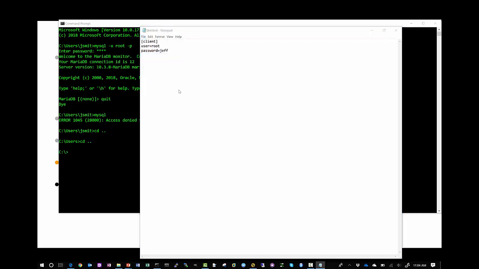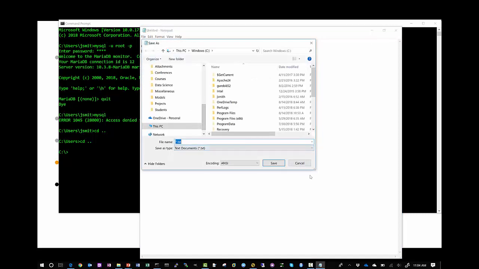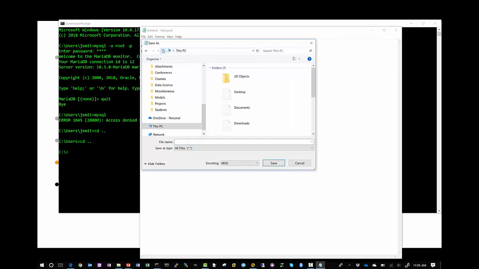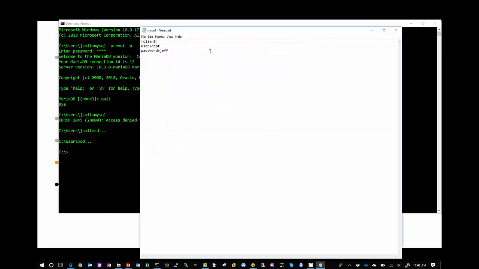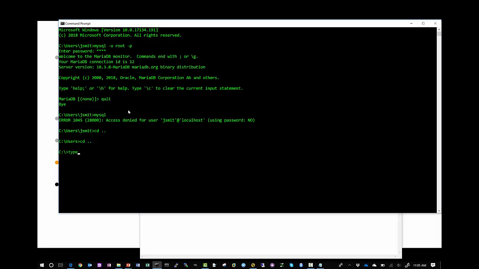Note that when you use Notepad, it tries to save everything as a .txt, so you need to get rid of that. Just say all files and then go back to the C drive. Oops, I was already on the C drive, so let me go back to where I already was, right here. And then my.cnf, my configuration. Now when we go back here, there it is, there's my configuration file.